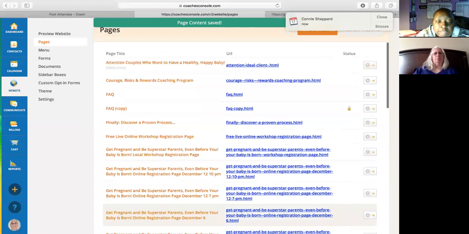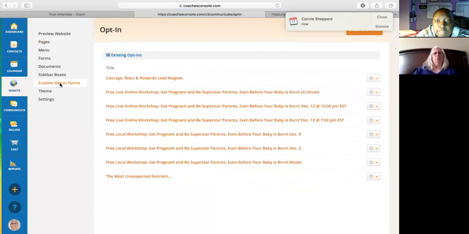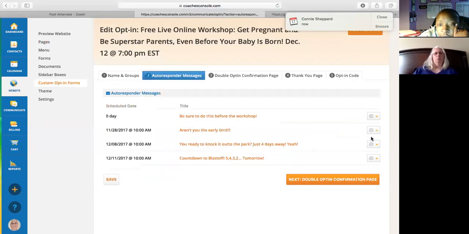Okay, now go to your custom opt-in forms. Now you see how you have the one that says December 12th at 7 p.m. Those are the ones that link up, but we're actually going to have to go back to the other page too. Click your drop down, say edit, or pre-edit messages. If you're going to keep all of these, just make sure the one that says be sure to do this before the workshop.